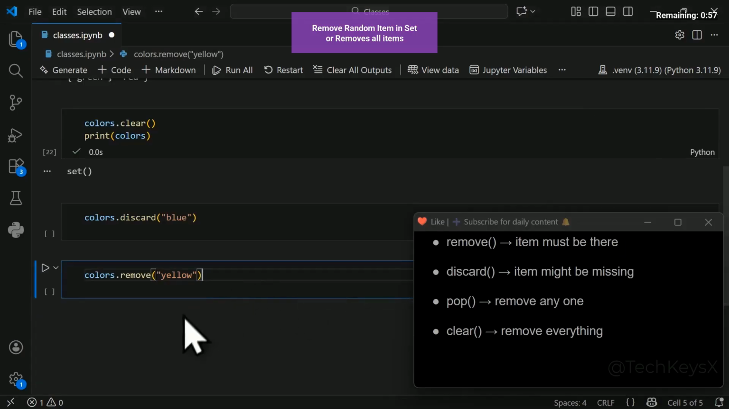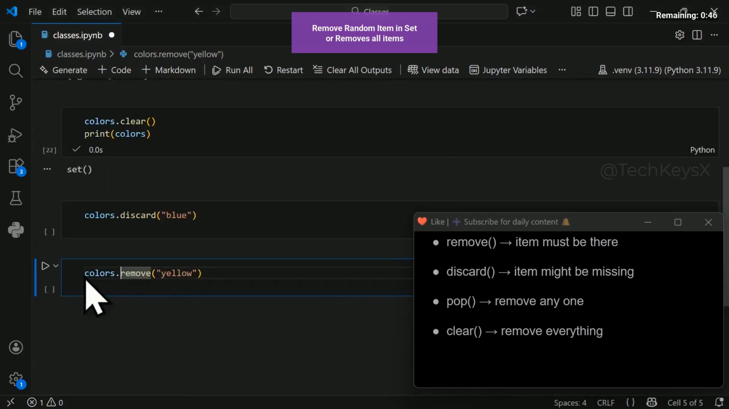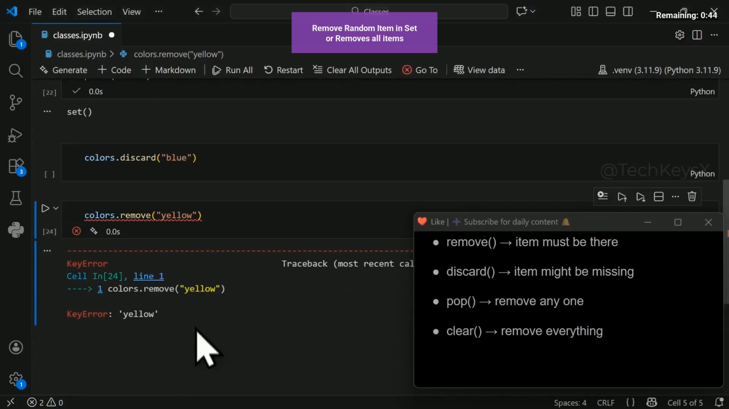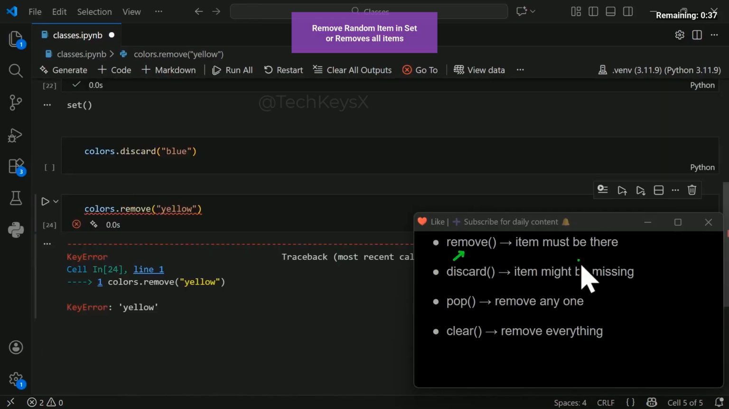So if I try to remove yellow and it doesn't exist within our set over here, then it will error. So here I have just run this again to populate the set with the following items. And now I'm going to run the remove method and you will see that it's saying that yellow doesn't exist because we only have blue, green, and red in the set. So with remove, the item must be there.